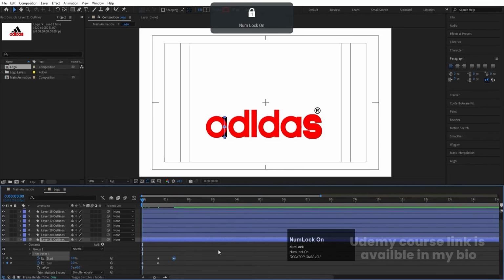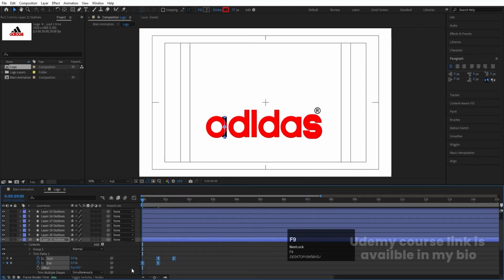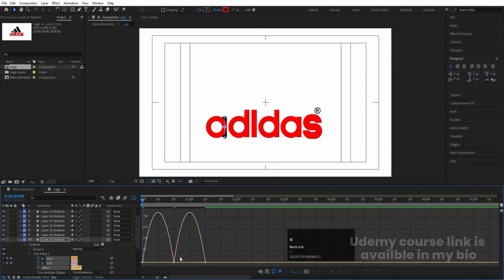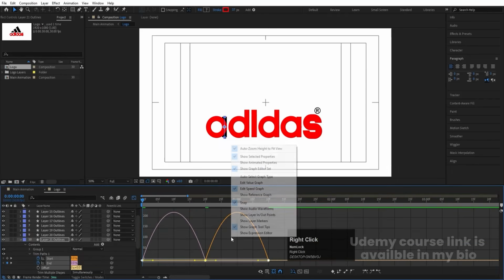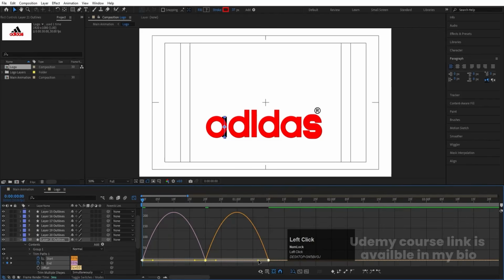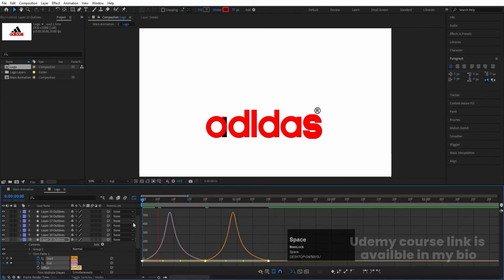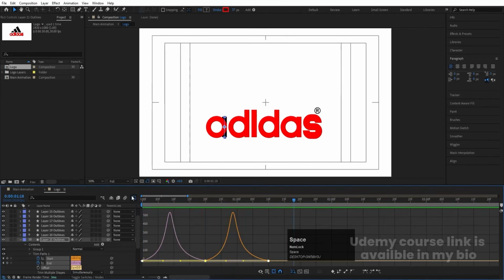So now after that, select those keyframes and hit F9. Go to the graph editor. Select this graph. First of all, right click and make sure that you are in edit speed graph. Select this graph by holding shift, move one handle over here and move one handle over here. So if you see, we will get something like that.